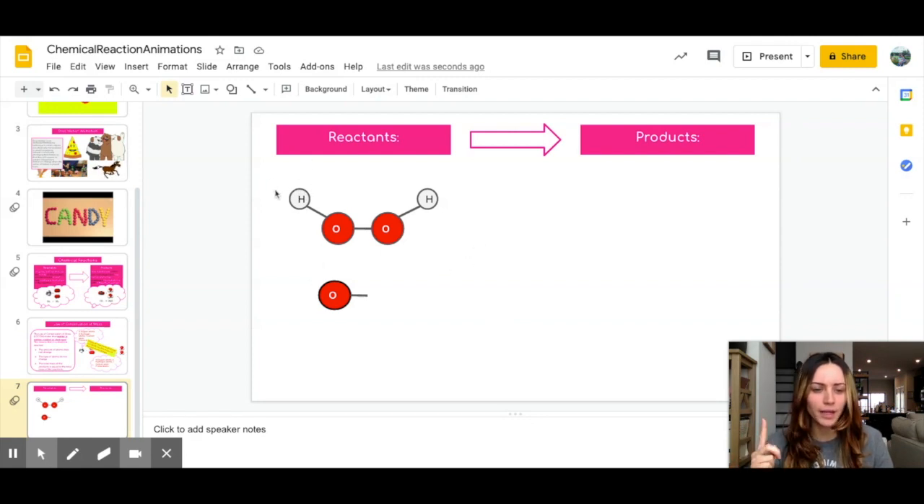So let me show you one last trick to how you can save time in creating your animations. So I already have this beautiful, complete hydrogen peroxide that has certain sizes and formatting. So to save myself the time and make sure that my molecules look consistent, I'm going to go ahead and highlight around that molecule, which will allow me to select that whole image.